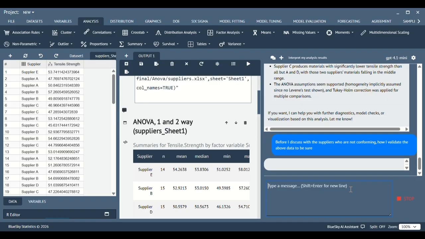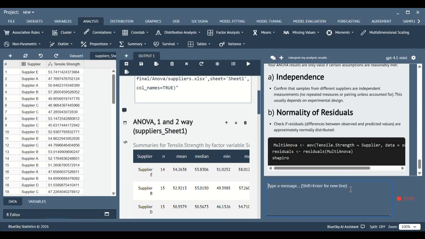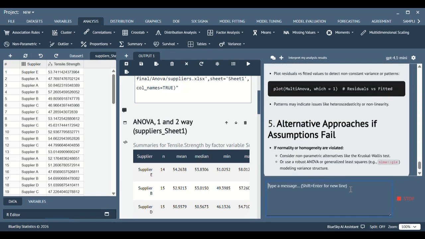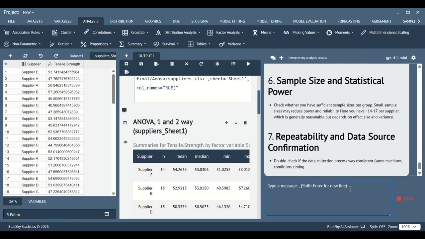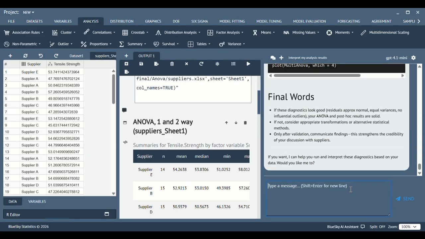But here's where it gets truly powerful. The conversation doesn't end with the first interpretation. The user asks a follow-up question, right here in the same panel. "Before I discuss with the suppliers who aren't conforming, how do I validate this data?" Just like you'd ask a colleague or a statistician.